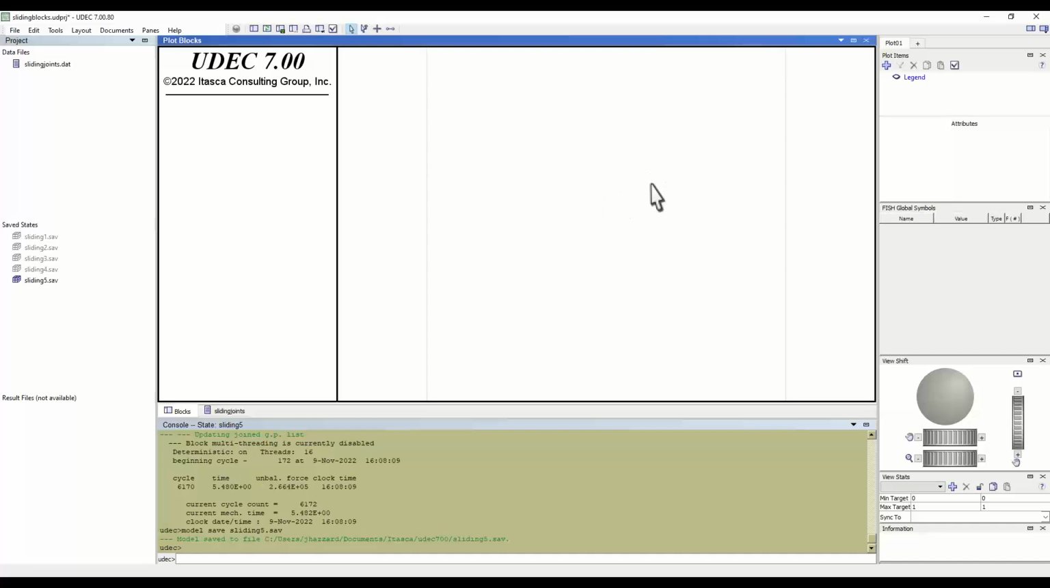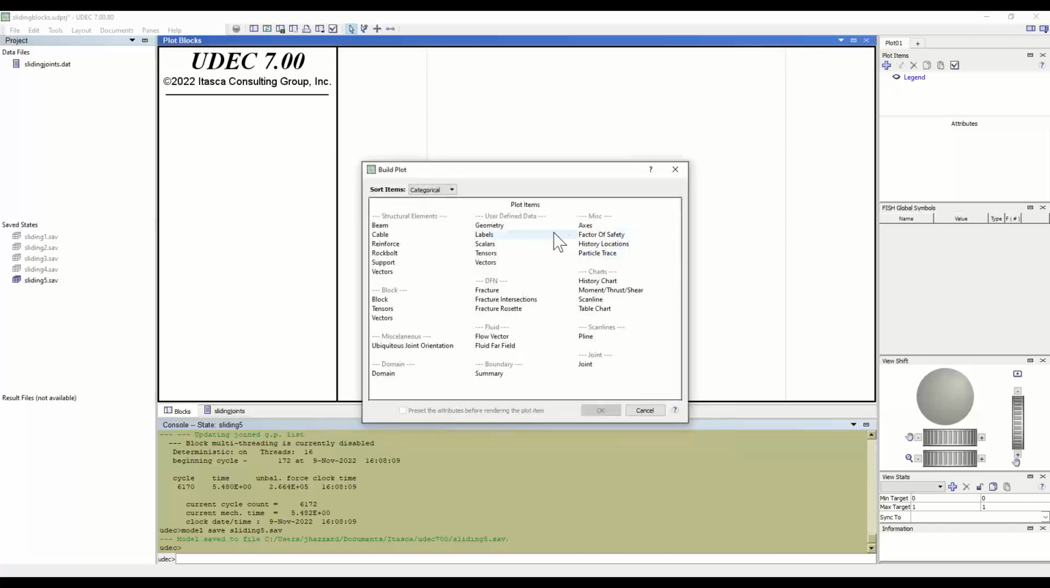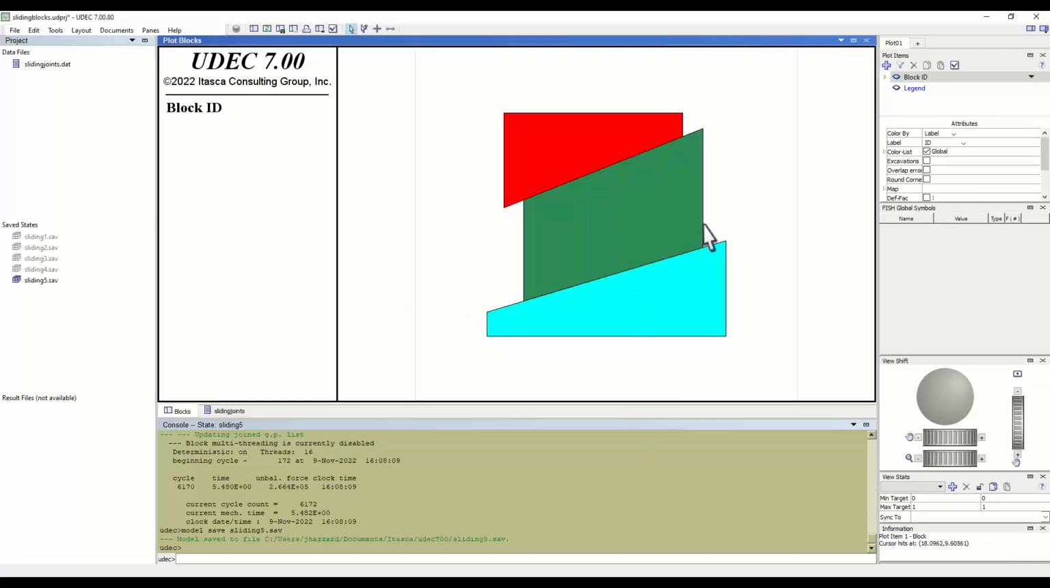I want to plot something. The way to do that is to go to this plus here under plot items, and here are all the things I can choose to plot. Often you'll start by plotting the blocks, so I can double click on block here, and there I've got the 3 blocks.